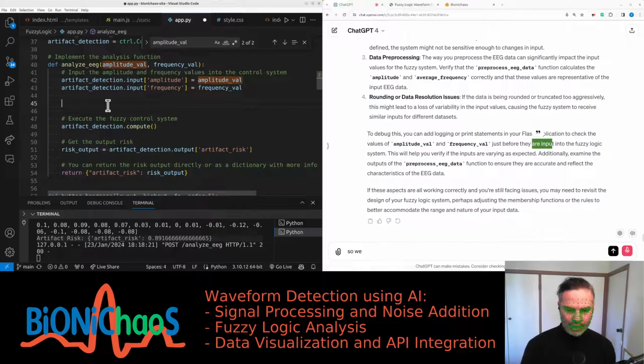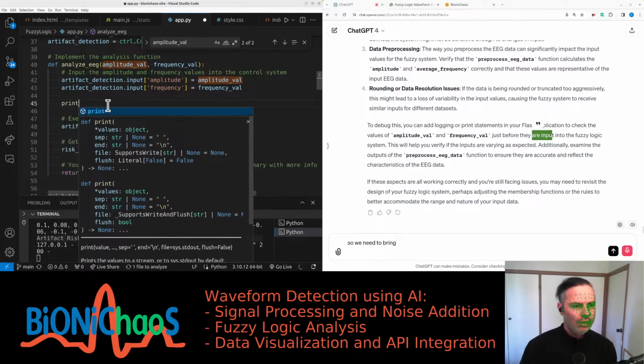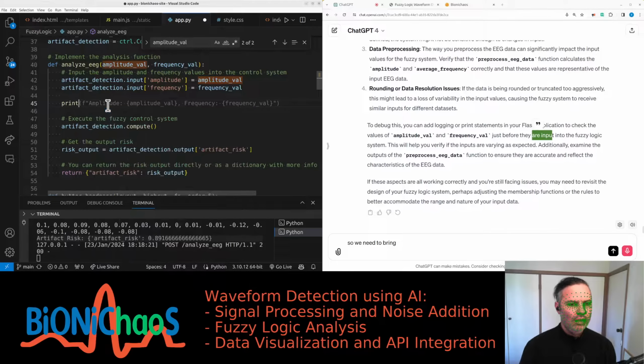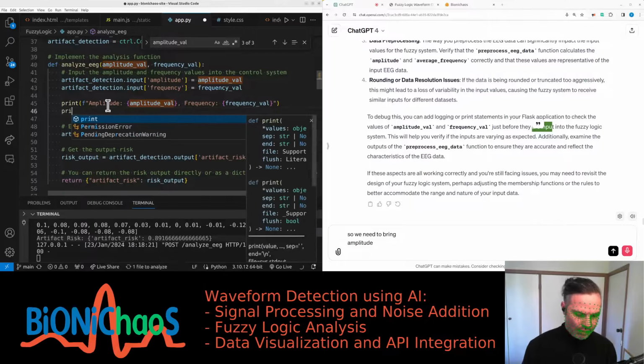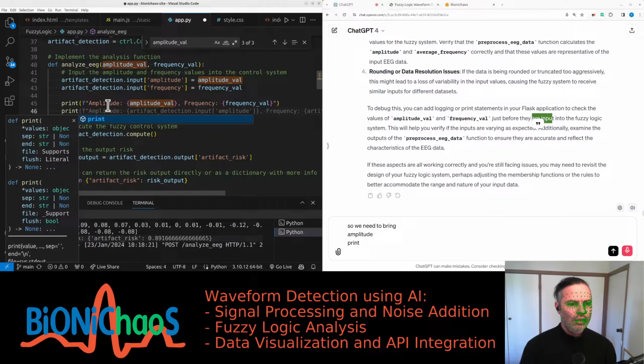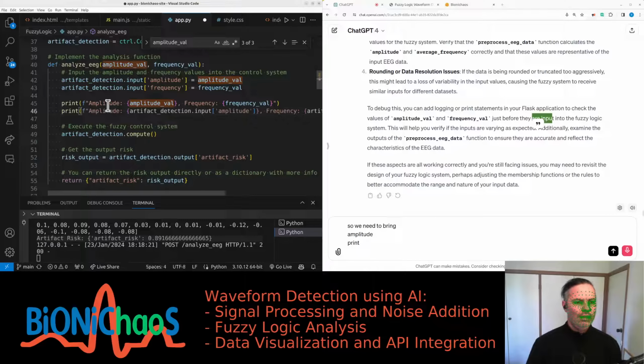We need to print amplitude, print... printing both of them, is it?